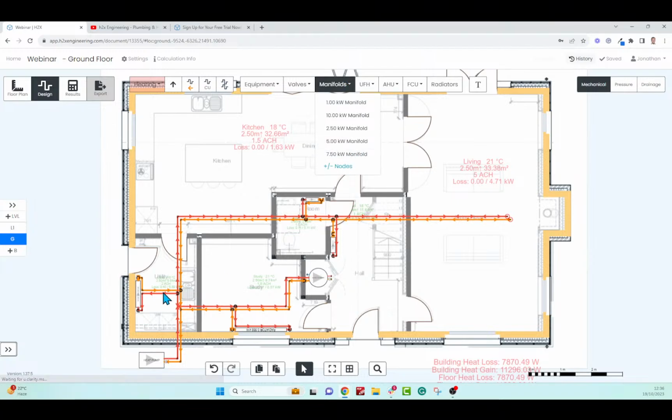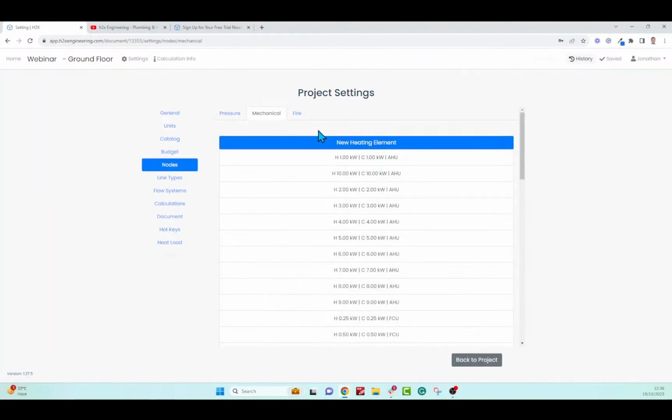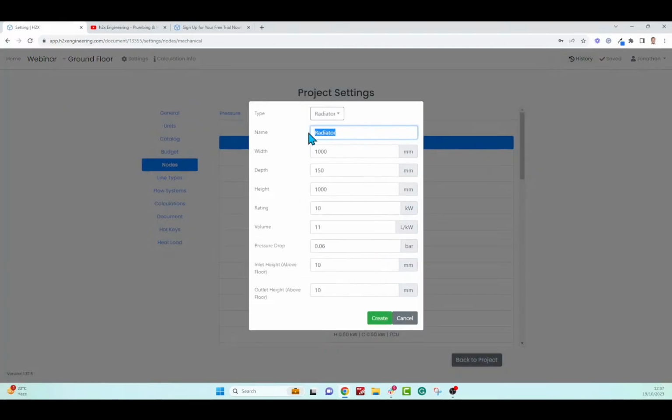So we could do what we did with this utility radiator, just put the 7.5 kilowatt one in and then edit the properties. But I will just show you how to add one because it's useful. Just to be clear, I'm going to add a manifold, but this is where you would follow this process to add your manufacturer's radiators if you wanted to. So in this nodes section, new heating element, you could put Stelrad and so on, and put all the information in here at the certain delta T. But we're doing the manifold, so let's go through this one.